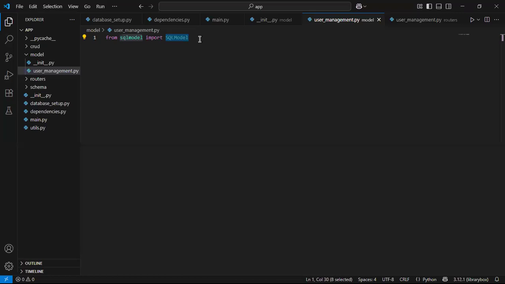All your classes that should be mapped as a table in the database need to inherit from where? They need to inherit from that class called SQLModel, which lives in the SQLModel package. It's similar to FastAPI, where FastAPI lives in the FastAPI package. So basically, from this we can start creating our table.